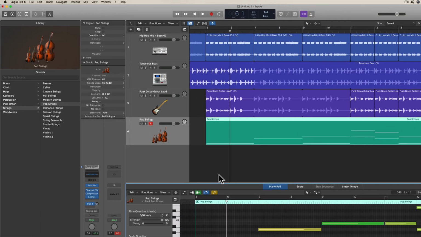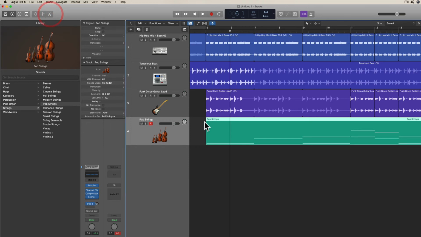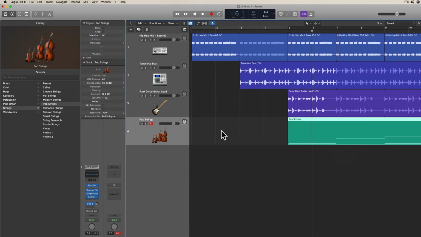Now, one of the big advantages, I'm going to get rid of this edit screen. I'm going to click the scissors tool up here. One of the big advantages to MIDI tracks is that if I decide I don't like that instrument, I want that to be something different, I won't have to re-record it. What I've recorded is just what notes should I play. But I can change the instrument to anything I want. So this track is selected already. It had pop strings. Maybe I want to change it to one of these others.